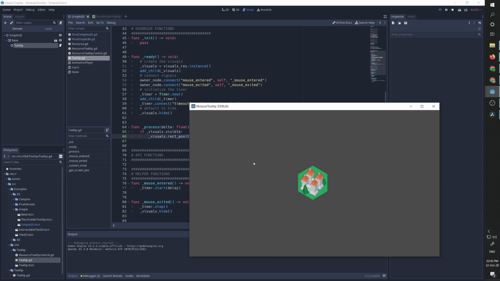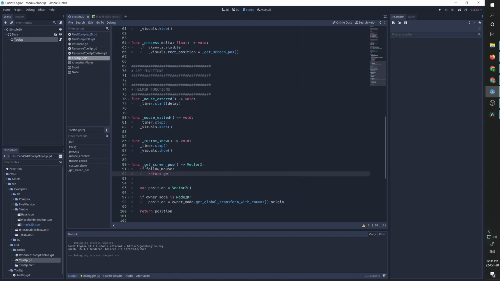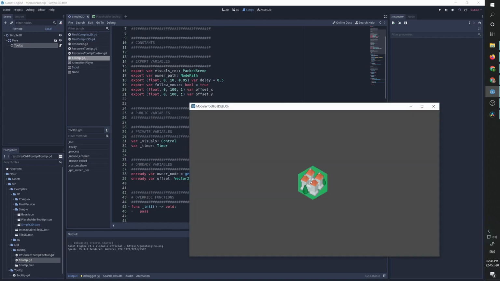And we can already run it, and you will see that when I hover, the tooltip now appears in the center of our owner. Now we want to handle the case when we want it to appear next to the mouse. So we can say if follow the mouse is true, simply return get viewport, get mouse position. And because follow mouse is defaulted to be true, if we run now, you'll see that the tooltip follows the mouse.